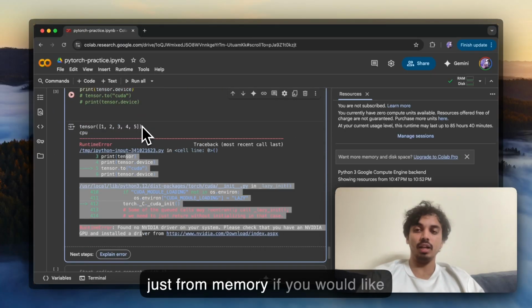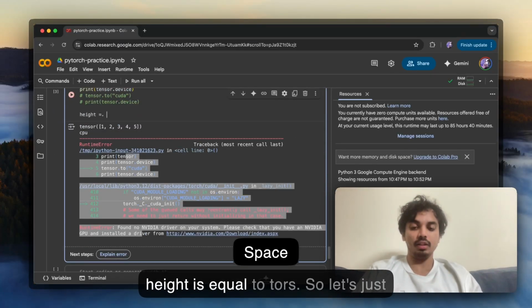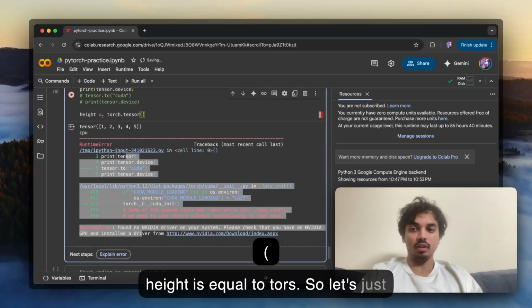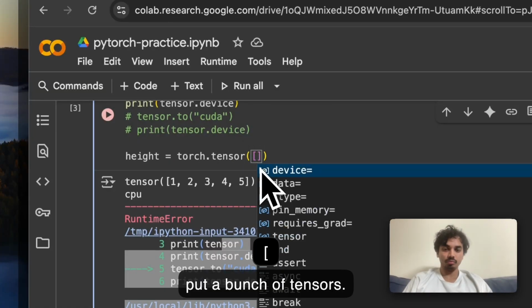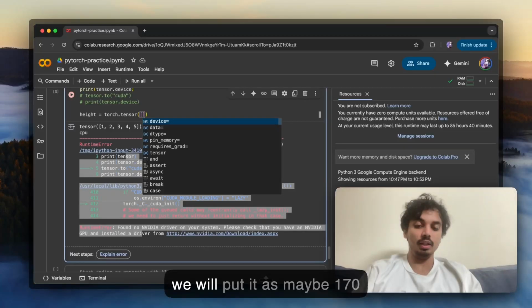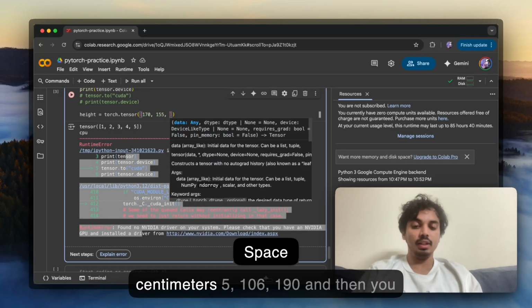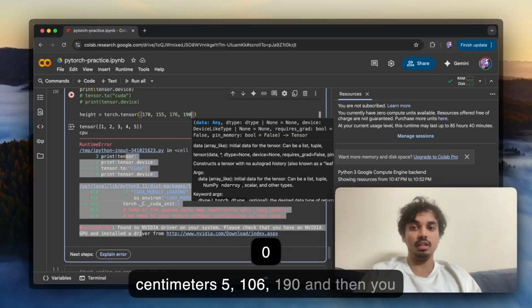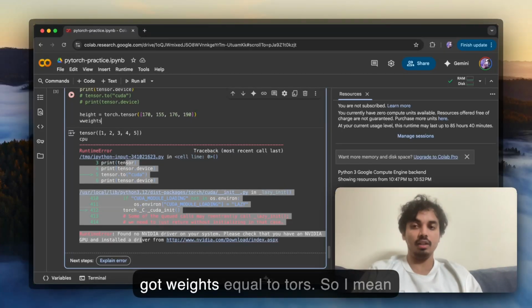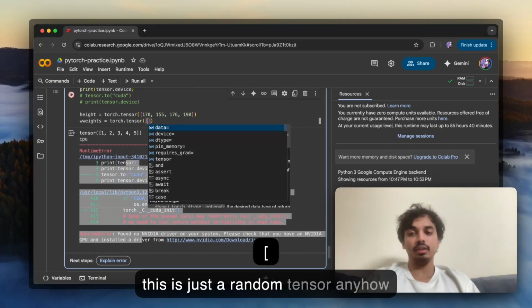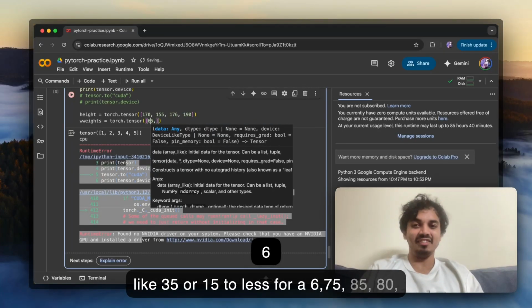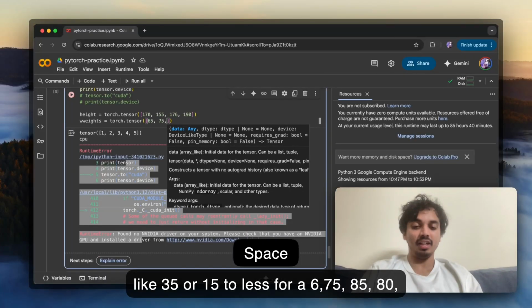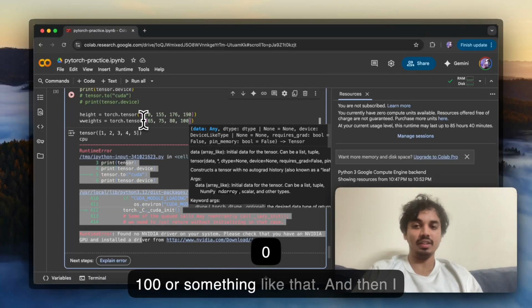So just from memory, if you would like, height is equal to torch.tensor of, let's just put a bunch of tensors, right? And we'll put it as maybe 170 centimeters, 176, 190, and then you got weight is equal to torch.tensor. I mean, this is just a random tensor anyhow, right? Like 35, okay, 35 is a bit too less, so I'll put it as 65, 75, 80, 100 or something like that.